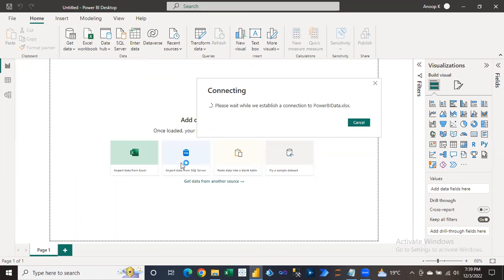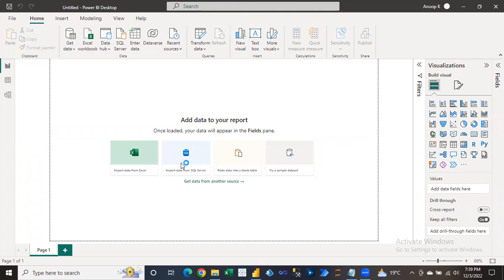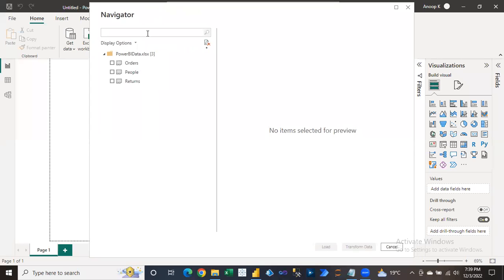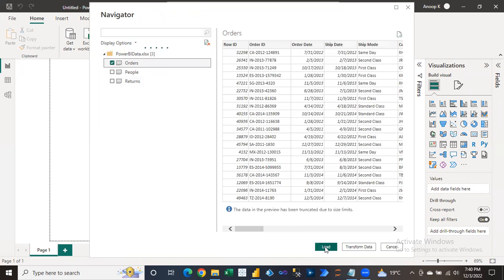Once you click on OK, it imports the data and loads it into the data model. As I told you in the last session, the number within the square bracket is the count of sheets in this Excel file. You can see we have 3 sheets here. I just want to import the data of these orders, so I simply click on orders and click on Load.